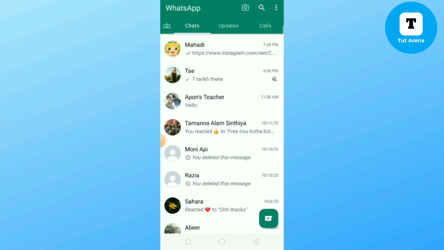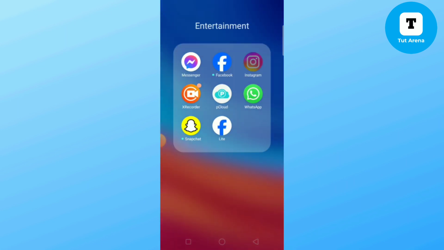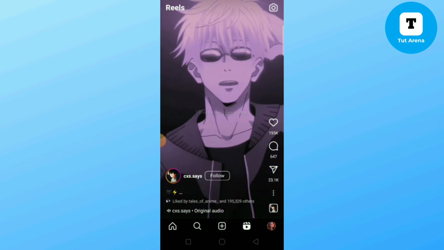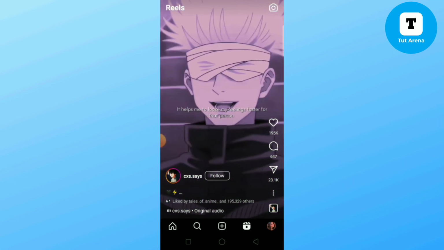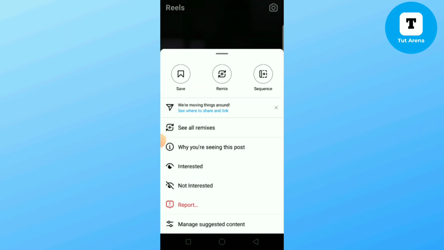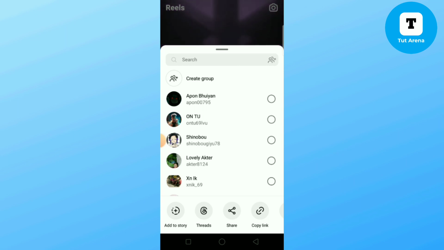Also you guys can share the link as your WhatsApp status. If you tap on the three dots again, and also tap on here again, and then tap on share.